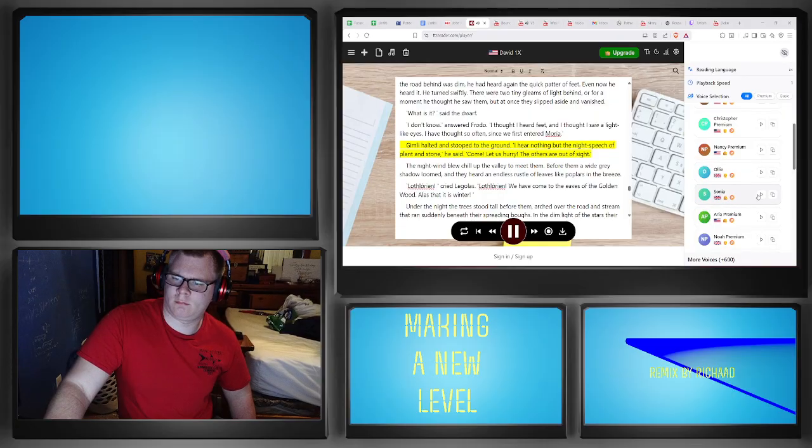"Come. Let us hurry." Octopuses have blue blood because they use copper, as opposed to iron, to transport oxygen.